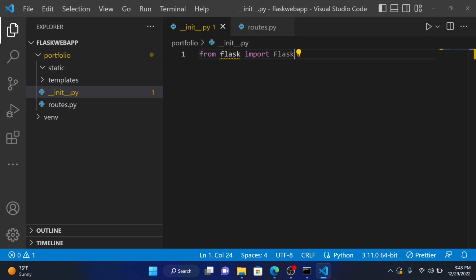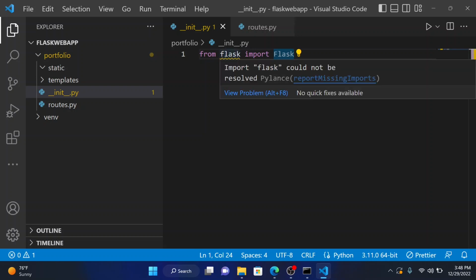I'm not going to explain this in depth. I'm just importing Flask from the flask package. From flask, I'm importing a class called Flask with a capital F. The difference between this Flask and this one is just a capital F. This one is a capital F, this one is a small f. Once we have that set up, you can see it says that Flask is not recognized or not resolved.